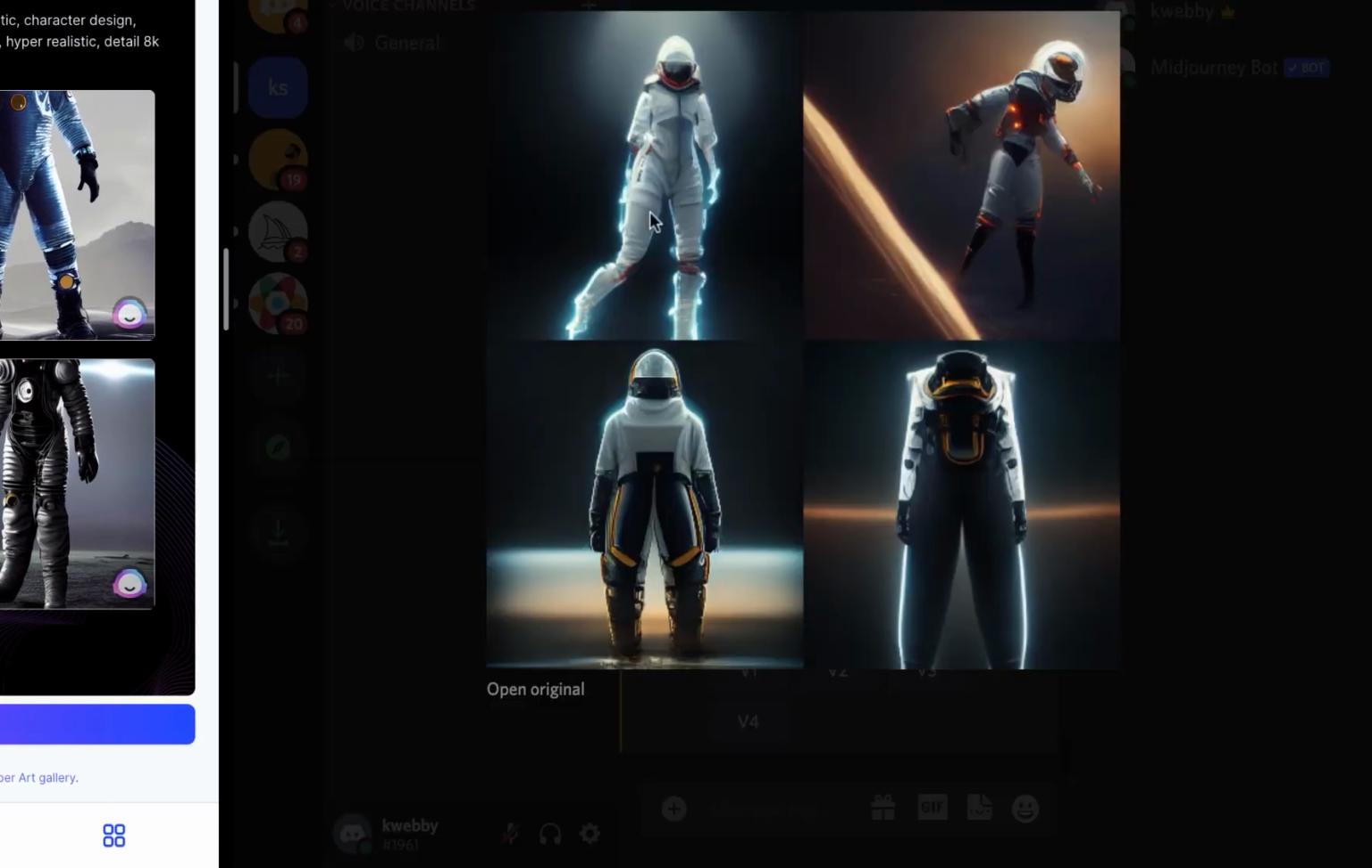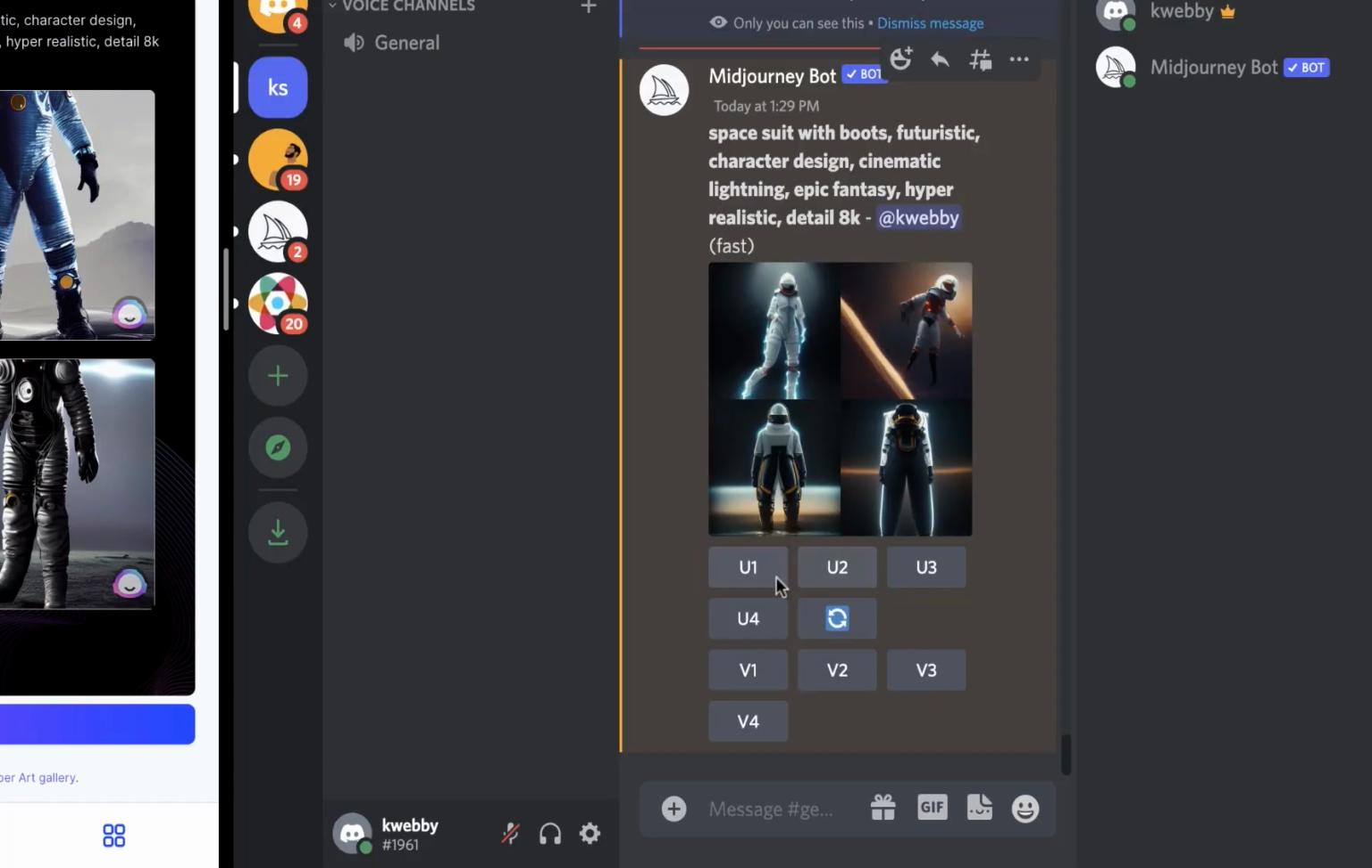Let's see. Okay, I like the second part, but it looks like there's a third leg out here. Okay, I like this one also, like the wounded spacesuit, and this and this. Let me just check the first and fourth to upscale. Let me do the upscaling of the first and fourth.